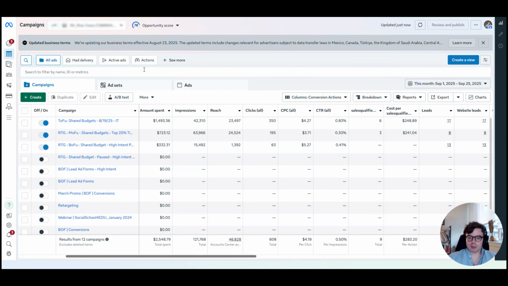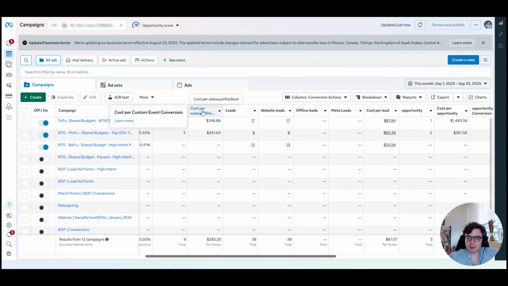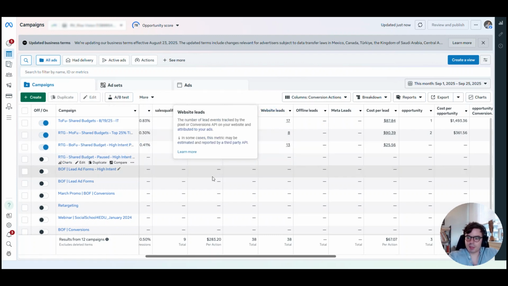So what I like to do is set up the following columns: amount spent, impressions, reach, clicks, CPC, CTR, and then right after CTR, you're first going to have your primary KPI. For us, that's sales qualified leads. Then you're going to have cost per your primary KPI. Then you're going to have secondary KPIs.